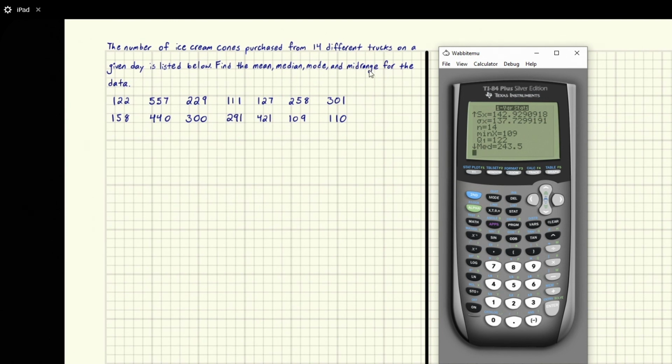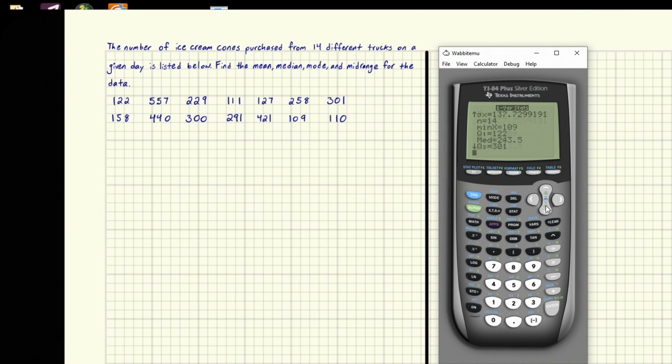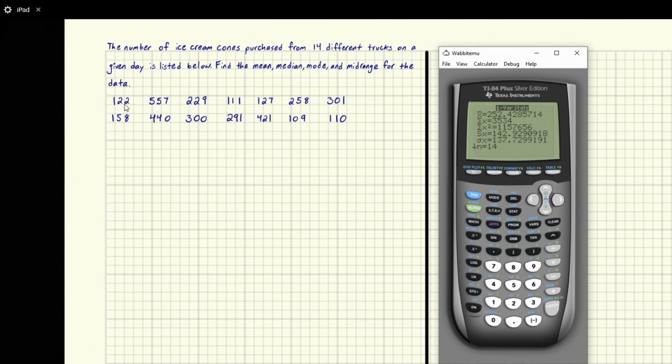And then finally the mid-range, I actually don't know if they give it here, but for the mid-range, all you're going to do is you're going to find the smallest value and the biggest value, and you're going to subtract them and divide by 2.